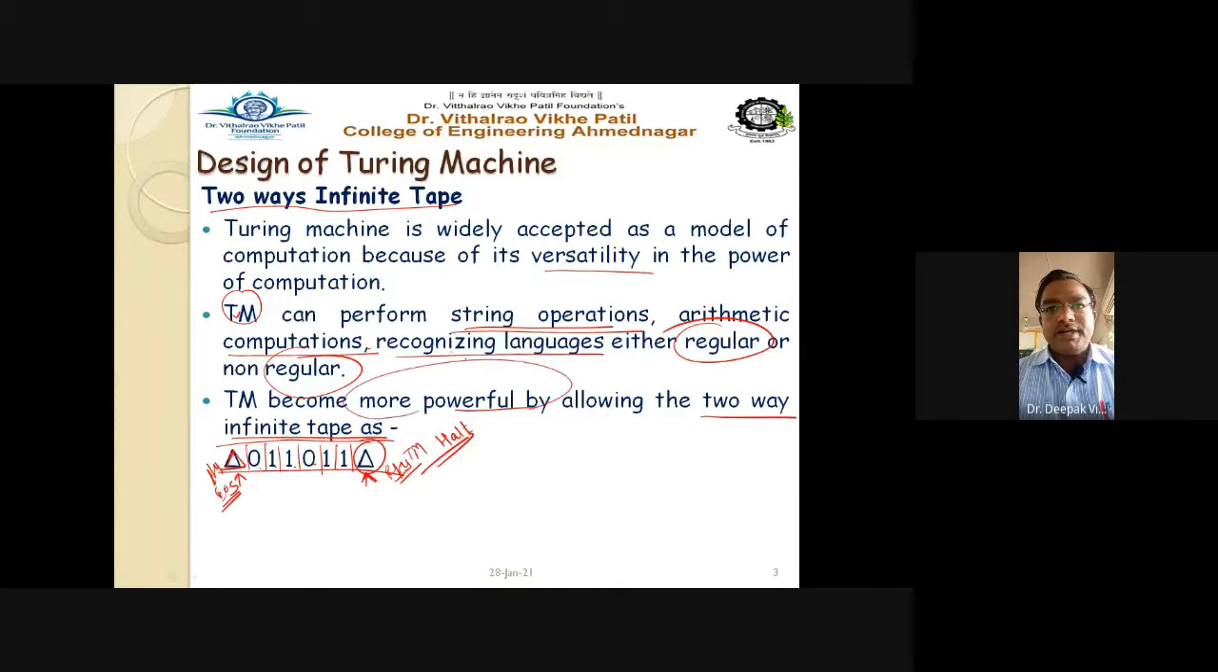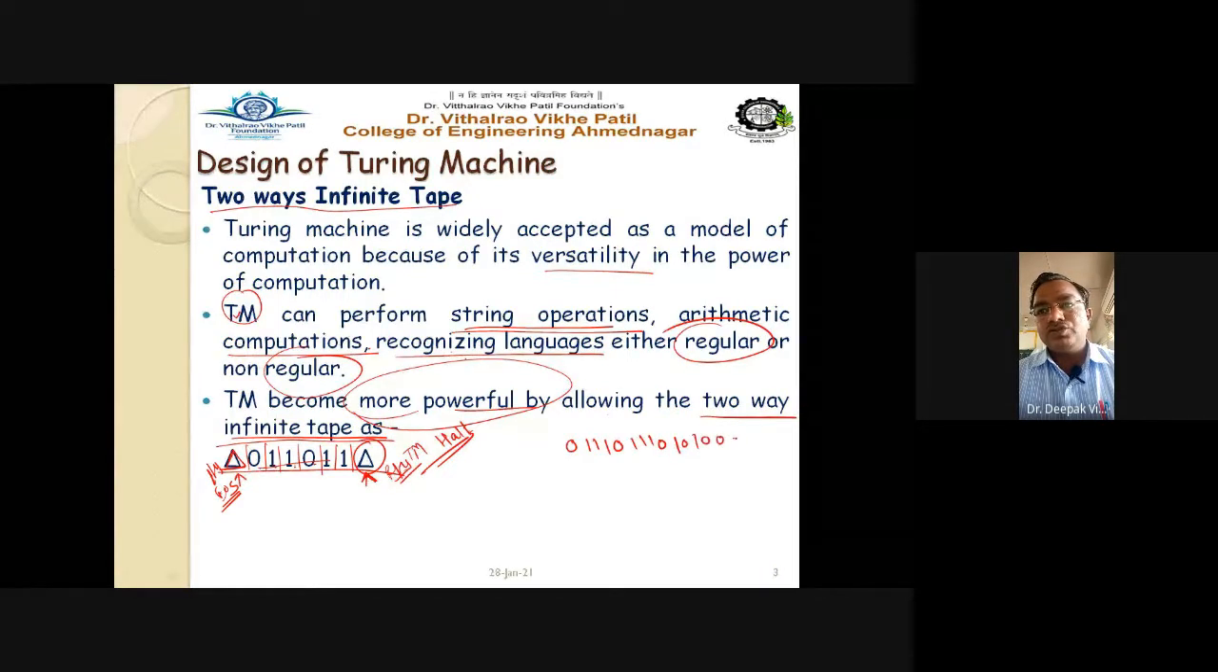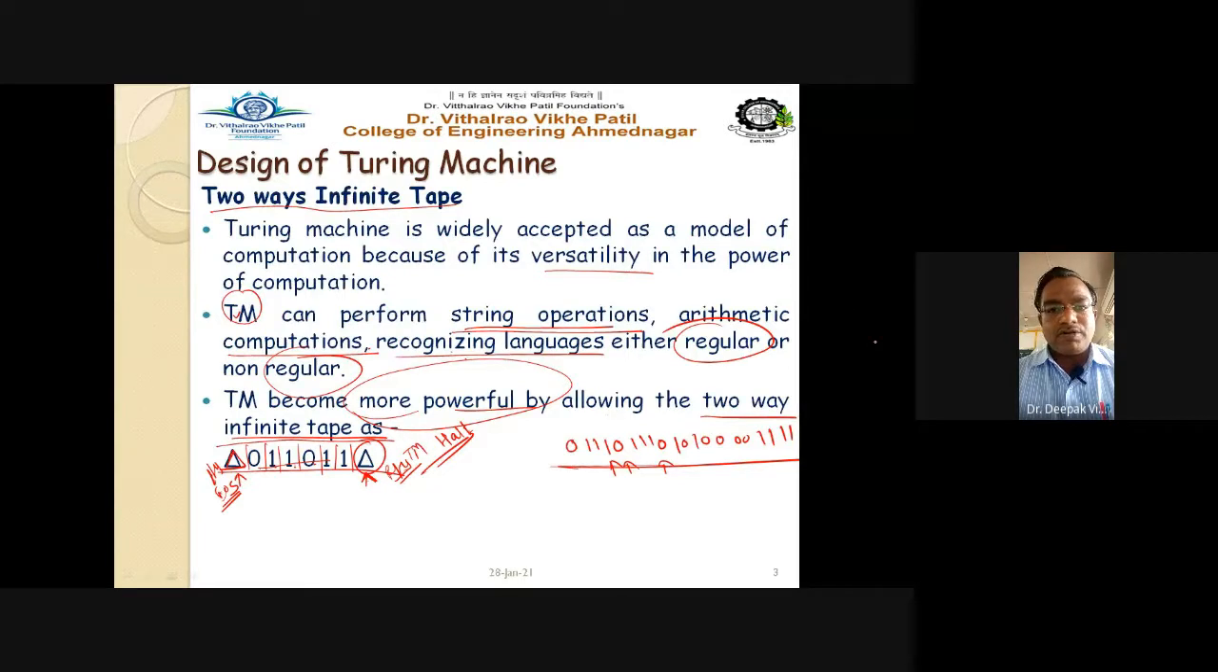How does this increase the power of the Turing machine? Suppose this is a very small string, 0 1 1 0 1. But if you observe a string like 0 1 1 1 0 1 1 1 0 1 0 1 0 0 0 0 1 1 1 1, and the Turing machine is somewhere in the middle part or in some earlier portion of that input string.